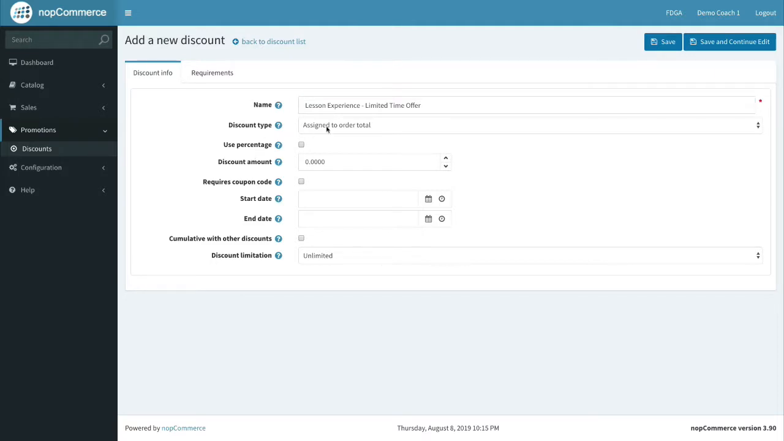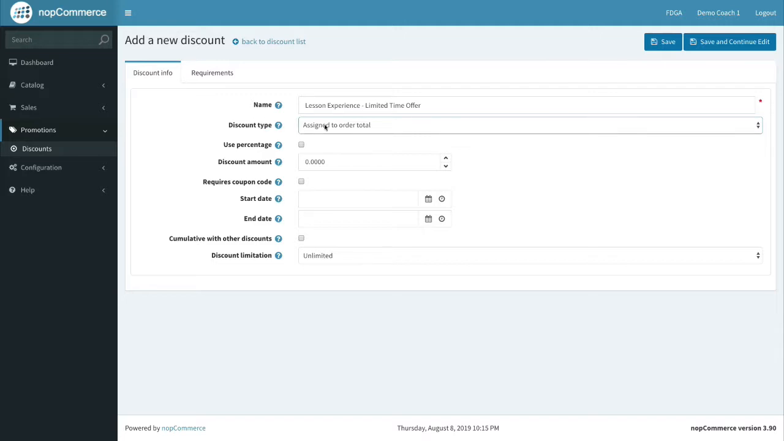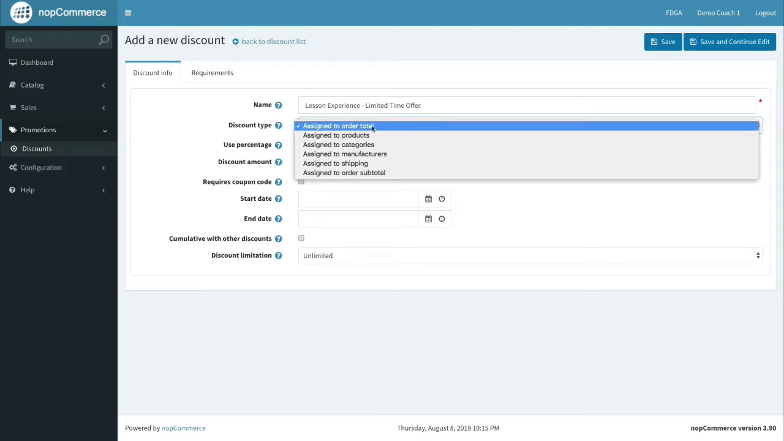And we're now going to set the discount type. So this is where we have a few different options. We can apply a discount code to the total of an order. So whatever products a customer adds to their order, we can set a discount code that would deduct a certain amount from that total order.